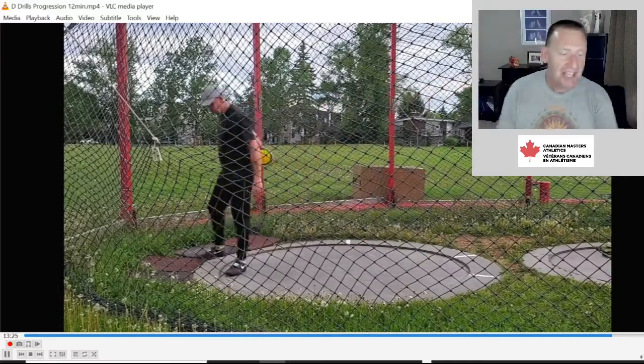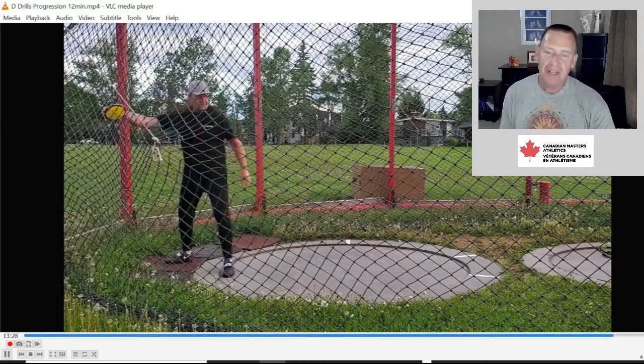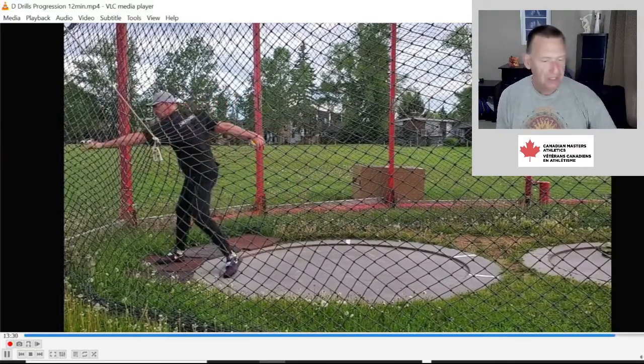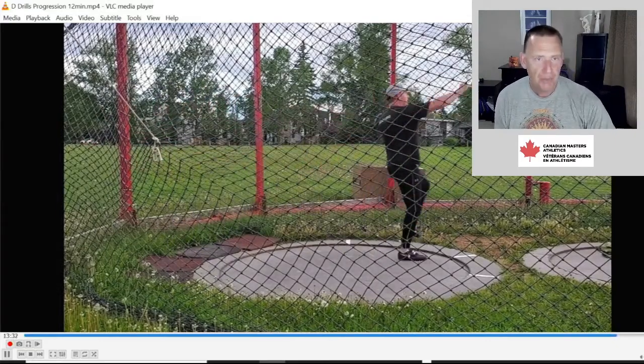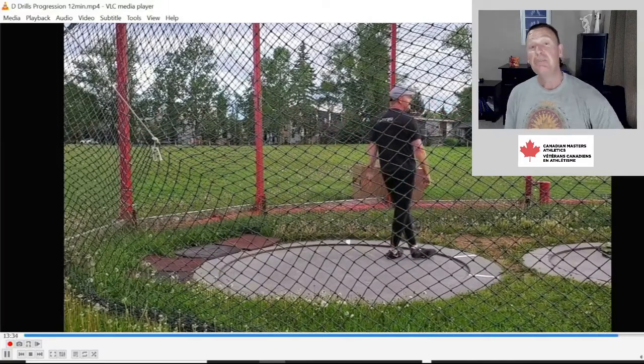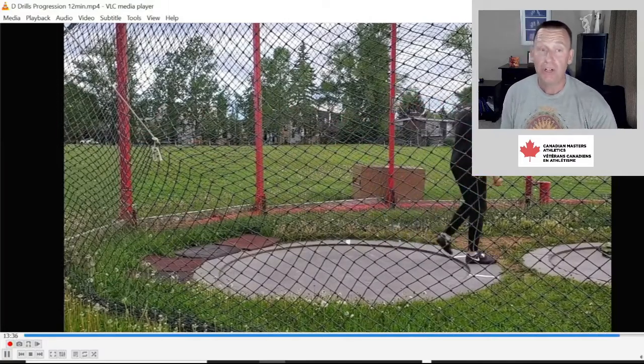I don't have any examples of the full throw on here because it doesn't really matter. You've seen a full throw. We'll get to the full throw in a little bit. This is kind of where I end for the drill. So that is the progression of the things that you can work on.